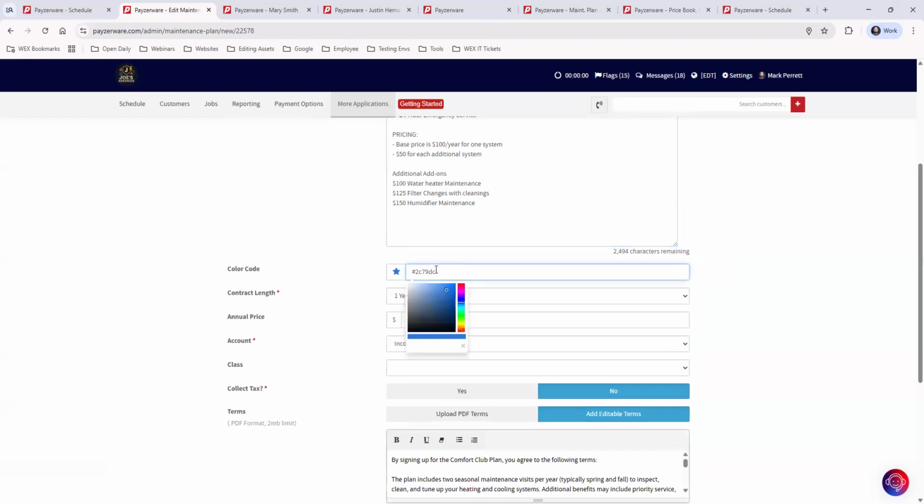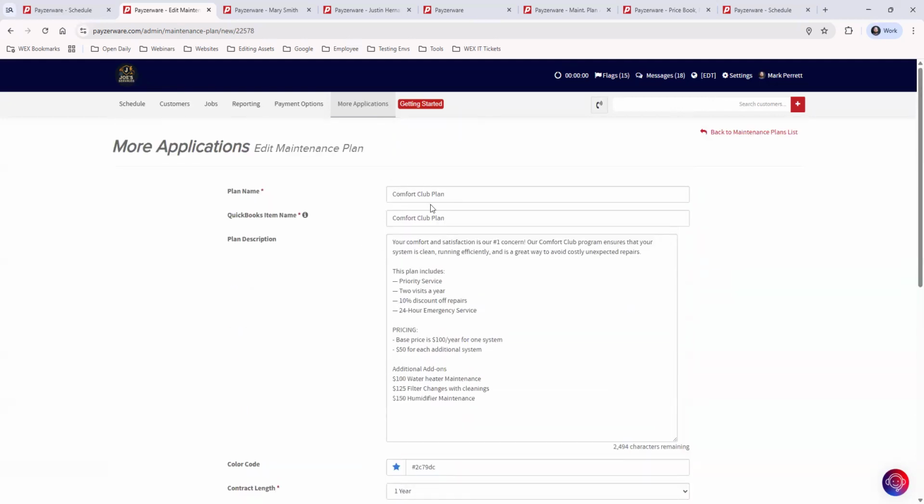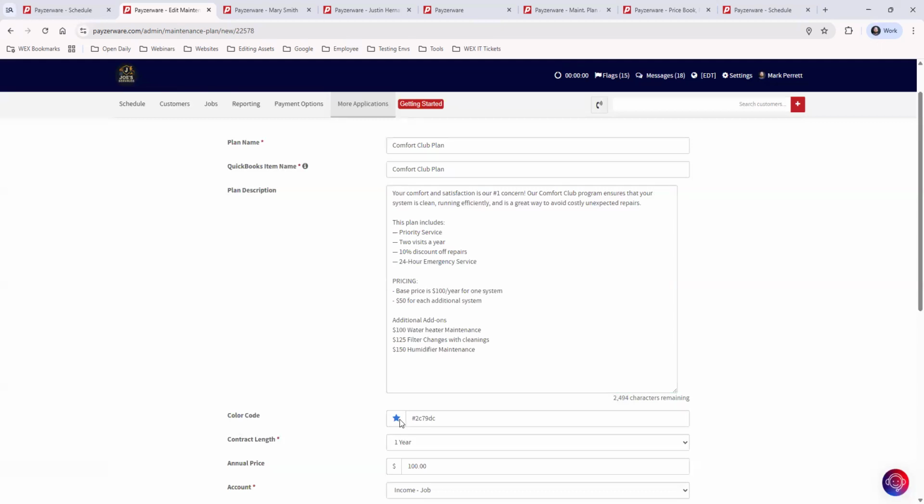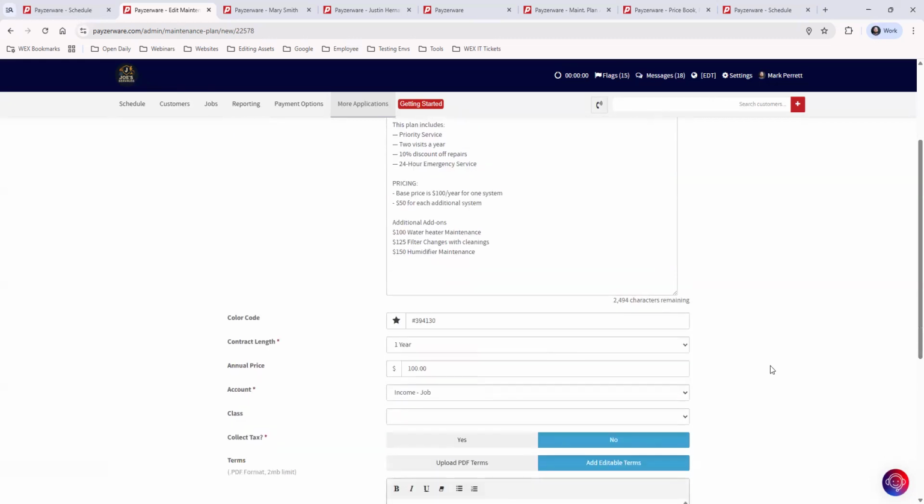When you sign a customer up for a maintenance plan, they will have a star next to their name throughout the entire system. So you can always know who is a maintenance plan customer and who is not. Then you can color code those stars. So I have my Comfort Club plan as a blue star. And then I have, let's say my residential plan as a red star. When I see my two customers next to each other, I can see the blue star is the Comfort Club, and I'll know that the red is the residential, and so on. Just click in, select the color that you want, and then it'll save that when you hit save at the bottom.